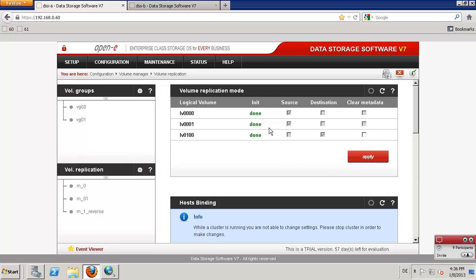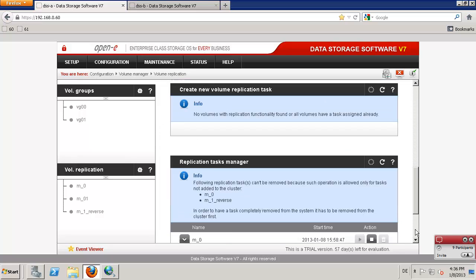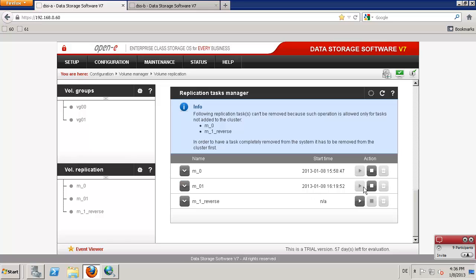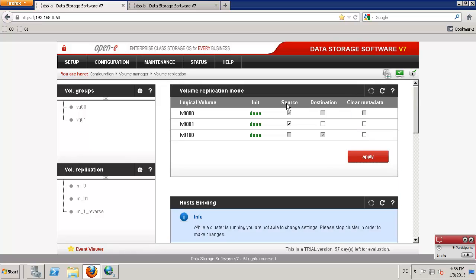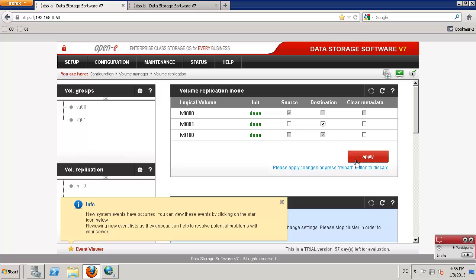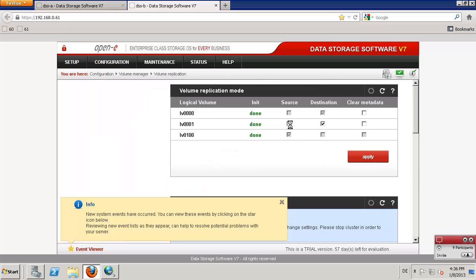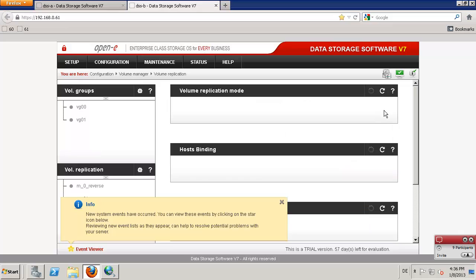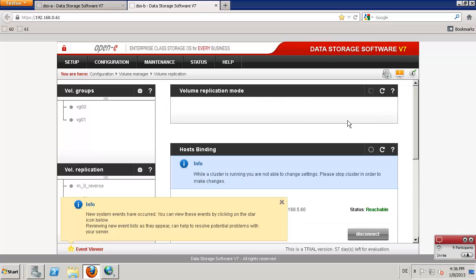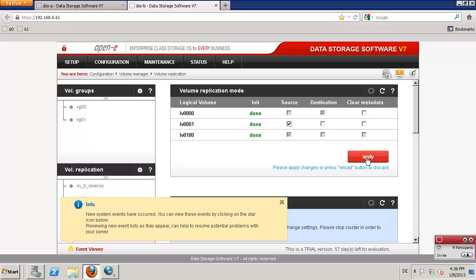Okay, so in order to change the replication direction, I need to stop this task temporarily. Stopping the task. Okay, now the task is stopped because there is no start time, and now you see I can move it. So I move it to destination on node A, and I go to node B, and on node B I will move it to source.